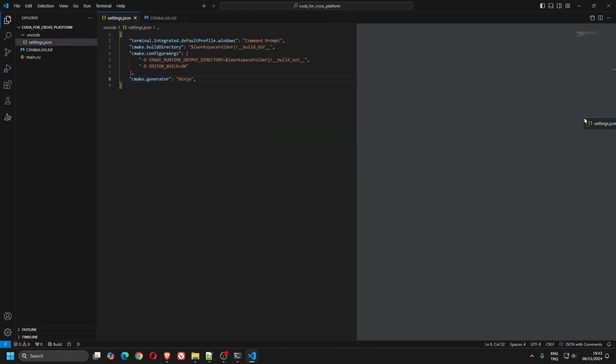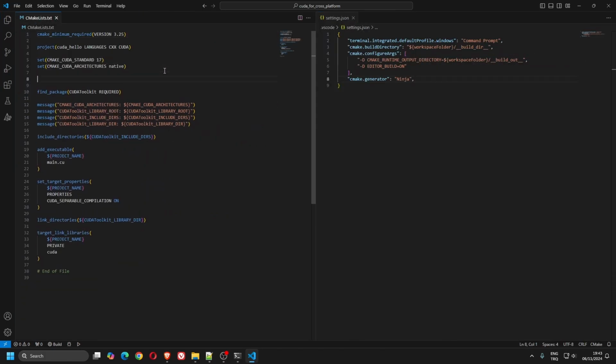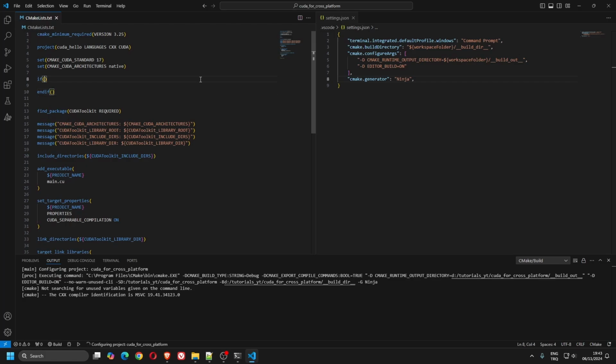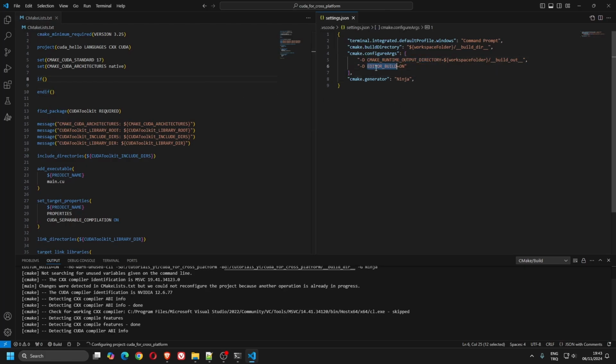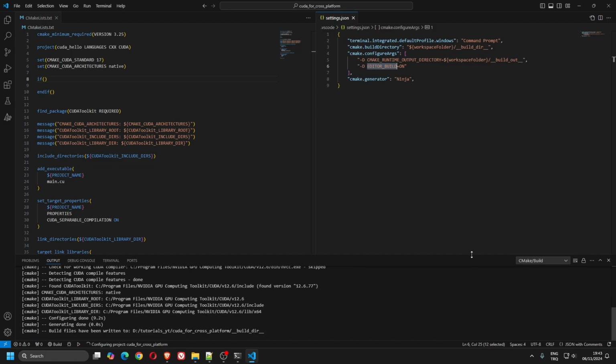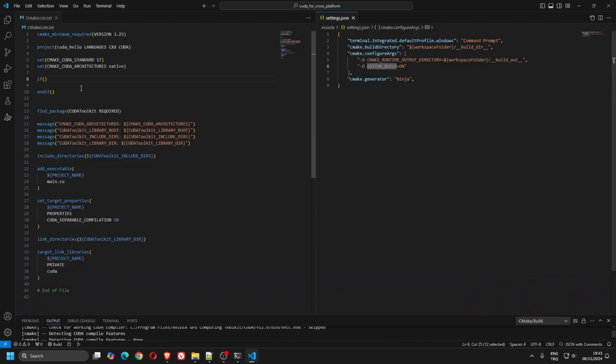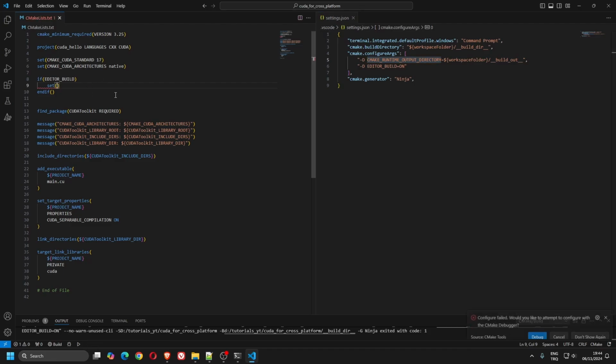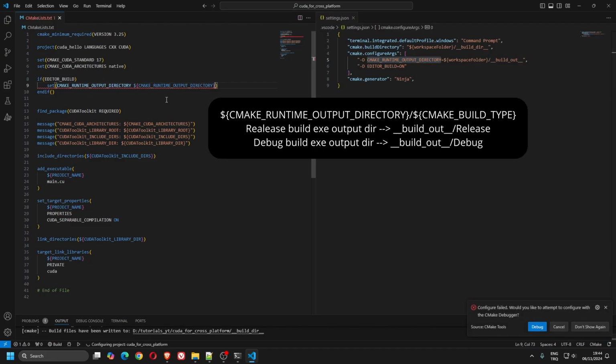Now I'll edit the CMake configuration. Let's start with the arguments I added, which act as variables within the CMake configuration. I'll use these to manage CMake's behavior in the editor. If editor build is set to on, the executable will be saved in a specific directory while compiling and running in VS Code. I've already specified the runtime output directory in settings.json.